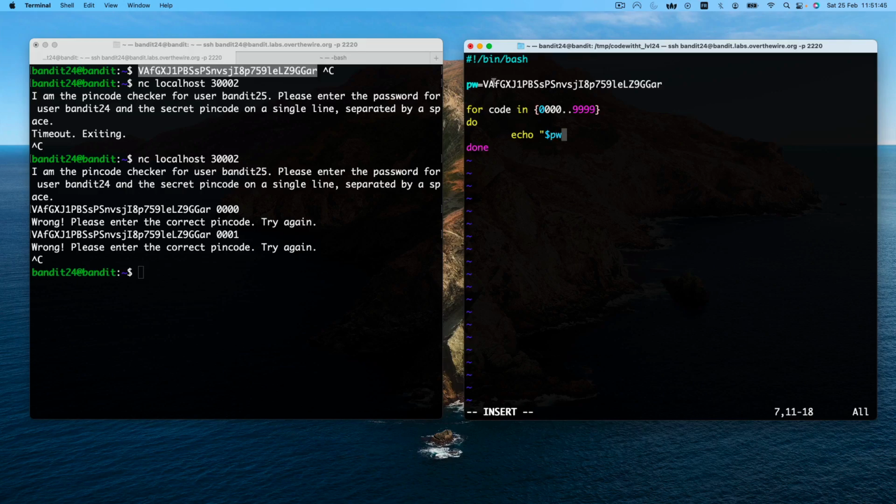Now, we store values in variables like this, but to read them, we need to specify a $ sign in front of them. Same with the code variable. And now we will use a pipeline and then send all this input to localhost. And this is our shell script. Now, technically, you could have written it like this, but in my opinion, it's more clear to write it like this.